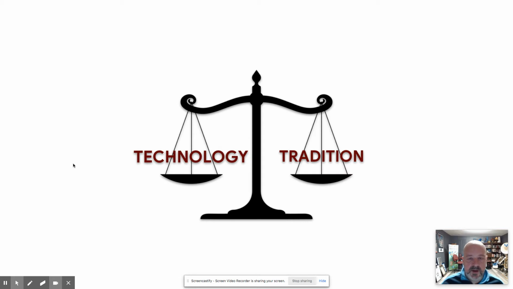And the trick is to find that balance, a balance between technology and the traditions of what we've done in the classroom previously. Band, orchestra, and choir are some of the most traditionally taught subjects out there. We've done it the same way for decades. The trick is to find that balance. Where can we keep our traditions and where can we add the technology as we move forward?